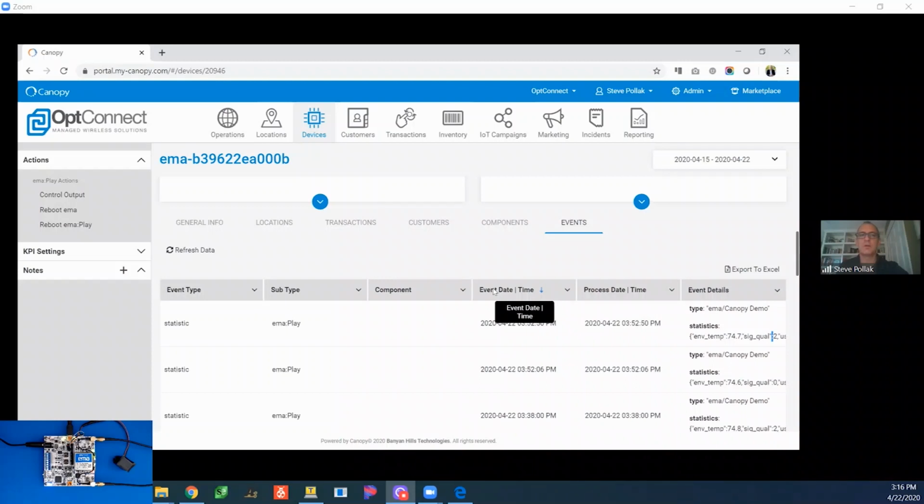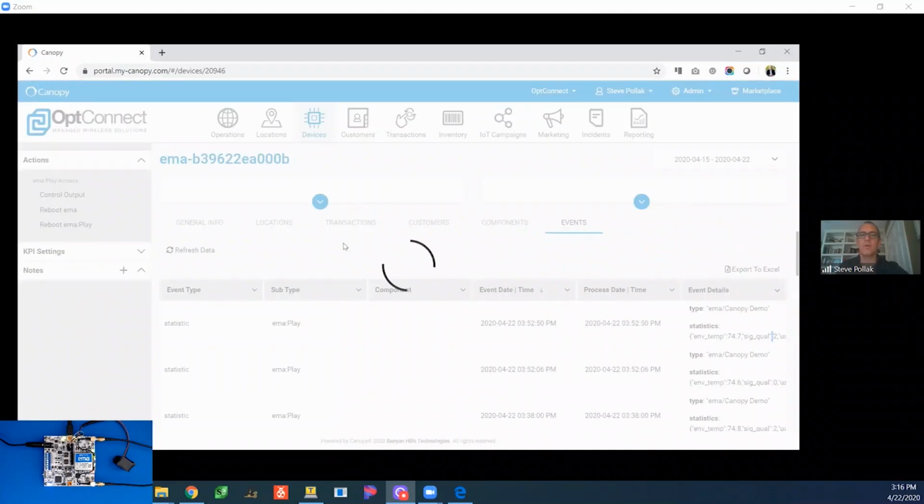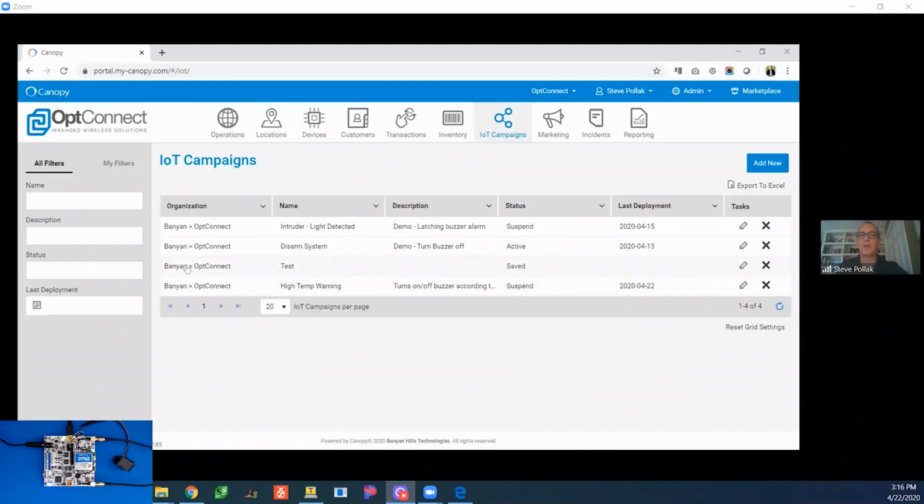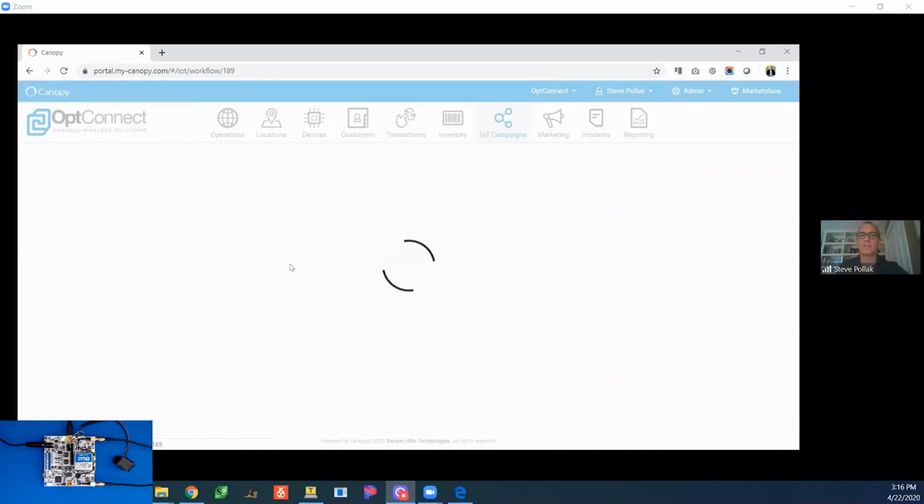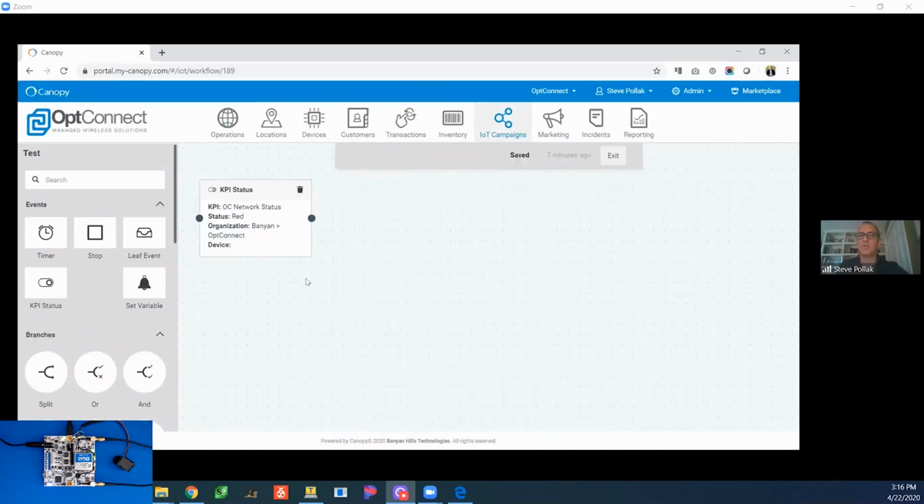Now, of course, we're all here today to talk about automation. We provide automation through these IoT campaigns, which are right up here. I'm going to walk you through a very, very simple one that we have set up beforehand. This is just a test campaign that's saved, but just to show you how the functionality works, I'm going to show you here.